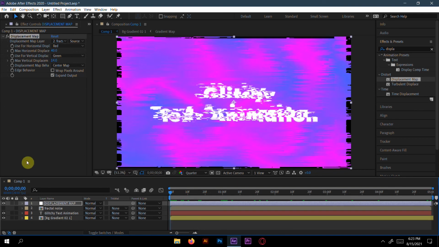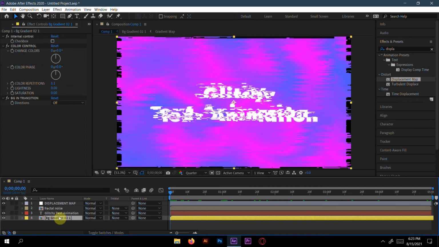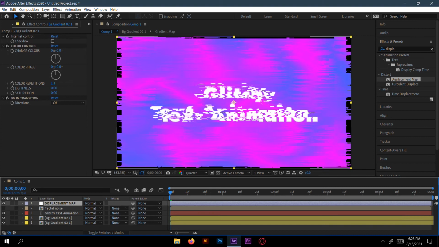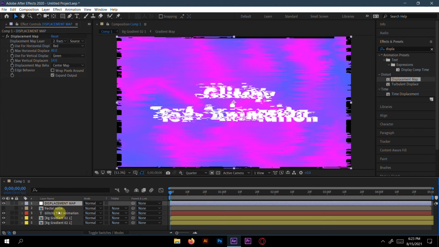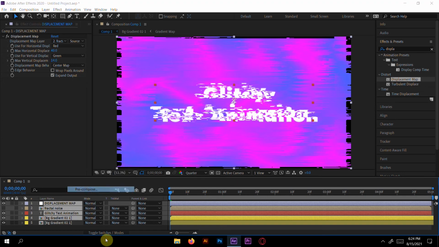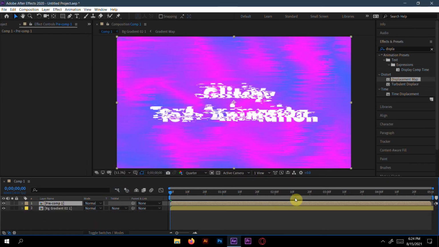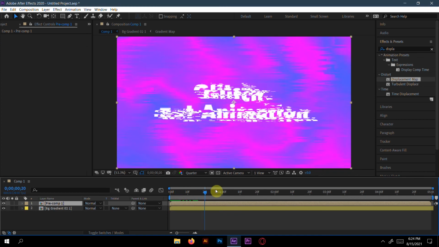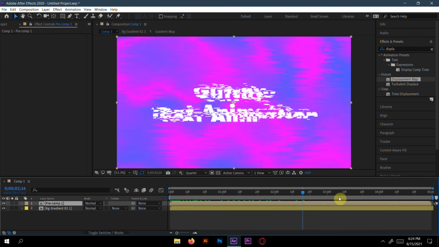But what you can see is that in the background there are black glitches, and we really don't want it. So just go to the background you chose or the solid layer, then press Ctrl D to duplicate. Now select the displacement map and press Shift and select this fourth layer, the background, except the last background, and pre-compose it. Now you can see there is nothing here. This is totally open.